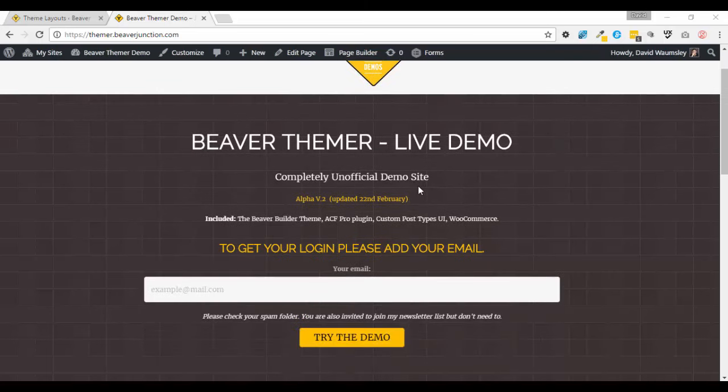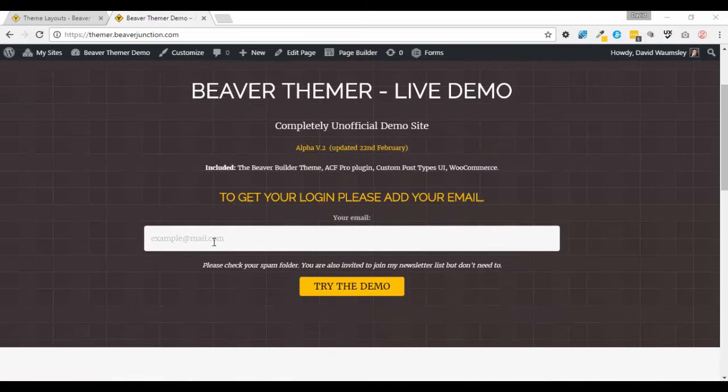Now, what you'll need to do to make use of this is go to the link below the video. That'll take you to themer.beaverjunction.com. There I'm asking you to include your email address and press try the demo. This will then send you an automated email with a link in it. When you click on that link, it will have created a version of this site with you already logged in, and you can pretty much do what you like with it because it's not going to break the main site. So that's how that works.